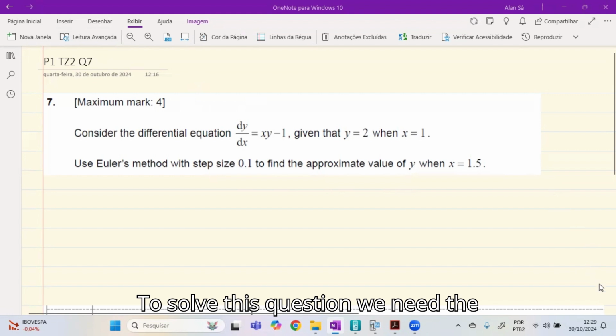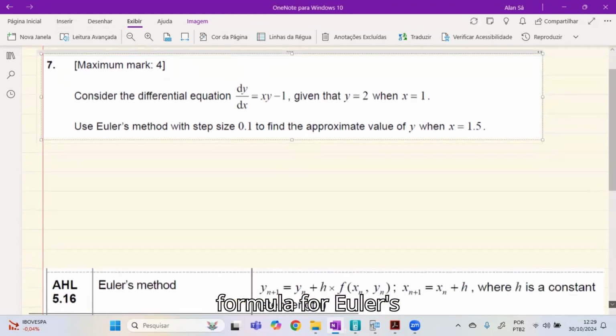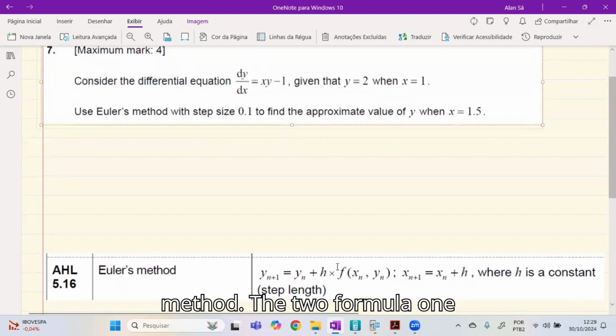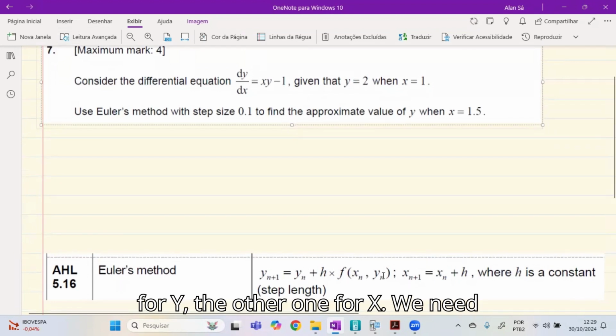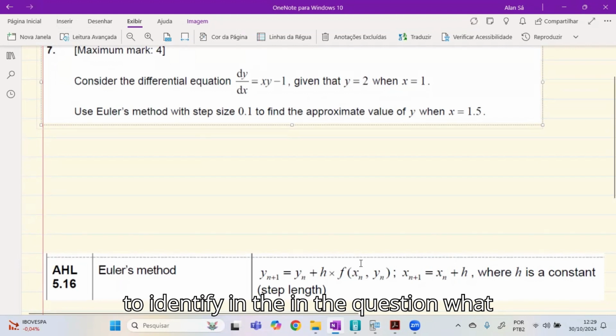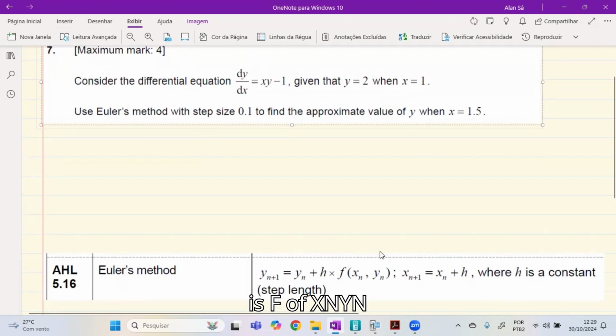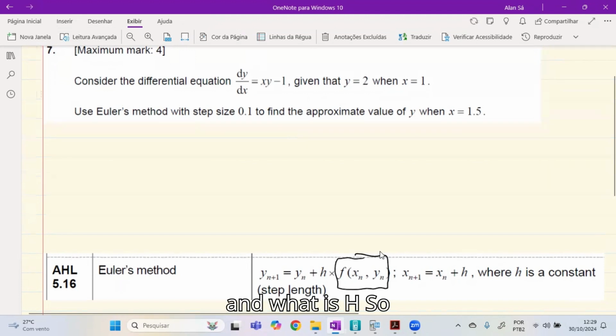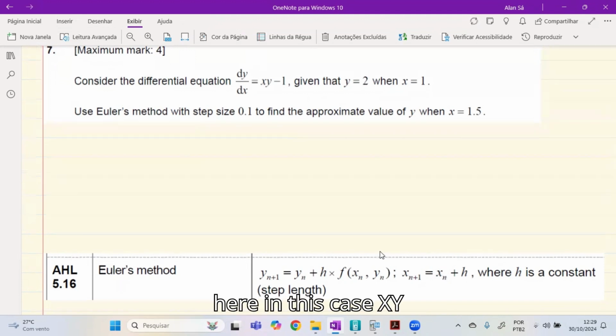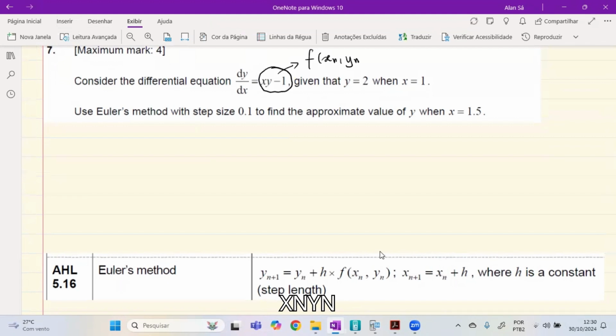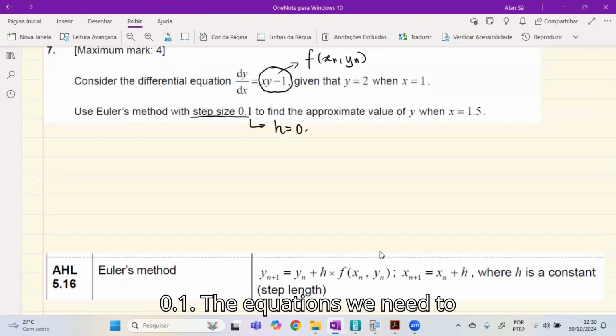To solve this question, we need the formula for Euler's method, the two formulas, one for y, the other one for x. We need to identify in the question what is f(x, yn) and what is h. So here, in this case, xy - 1 is f(x, yn). And the step size being 0.1 means that h is 0.1.